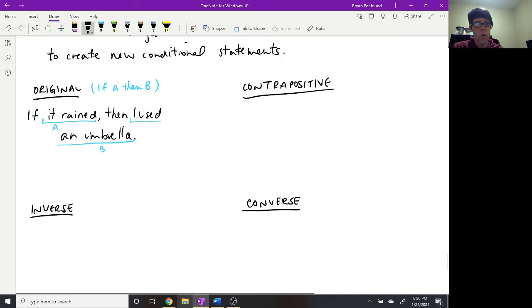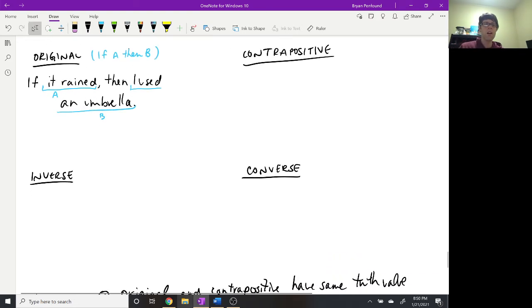Okay, so let's work with, let's say, the inverse and converse first. So the inverse is what happens if we negate both of our statements. So if I take my original statement and I change it to something like, if it didn't rain, then I didn't use an umbrella. So this would be an example of the inverse statement to our original.